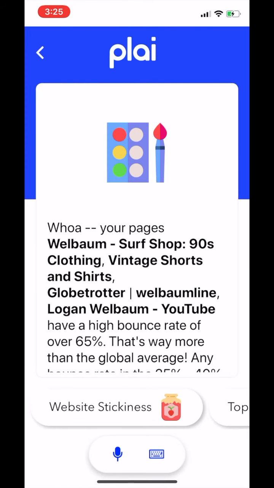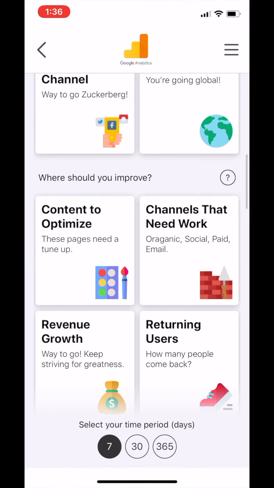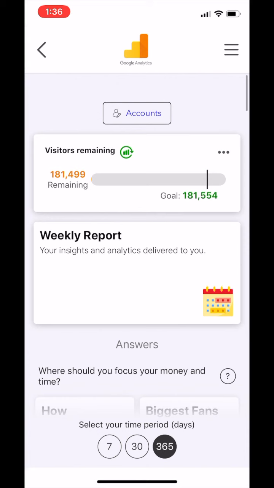You can also switch and easily select between different insights that are automatically recommended to you. You can easily switch between different time periods like 7 days, 30 days, and 365 days for when you go through and select your different insights below.